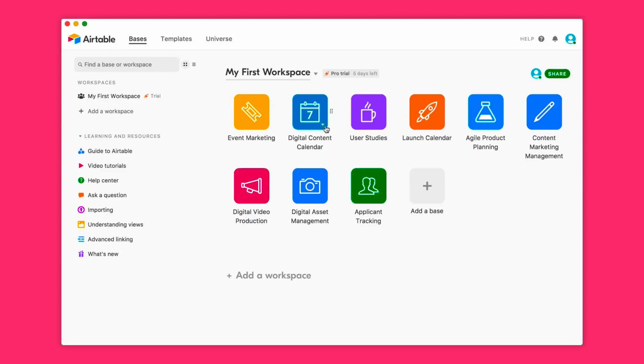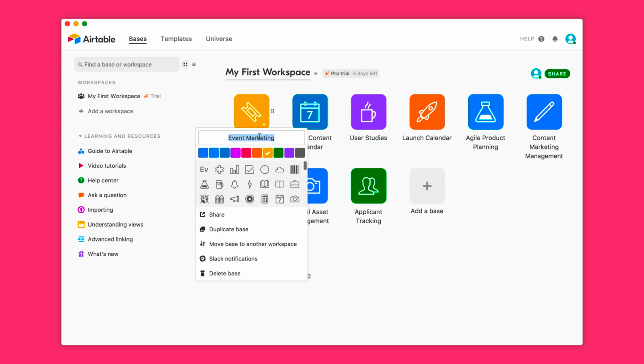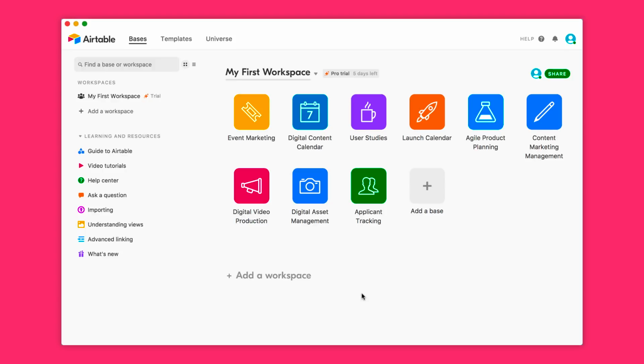And essentially, base is short for database, but in this case, it's sort of like a short term. And from here, you can of course rename them and even give them a new color as well as an iconography. You can duplicate the base and even get Slack notifications from there. Something we'll go into a bit more detail in a bit later.